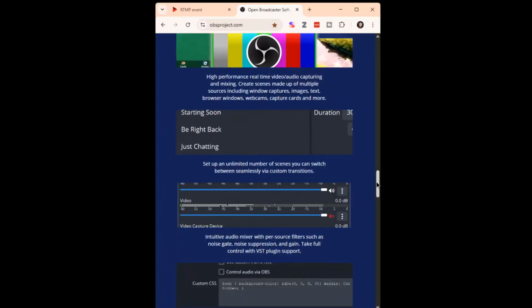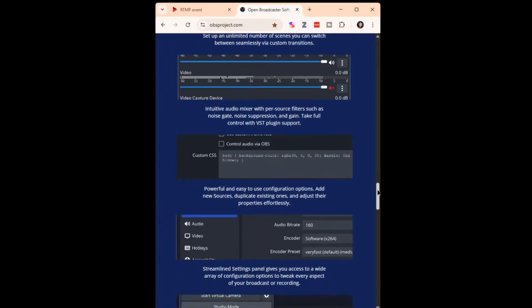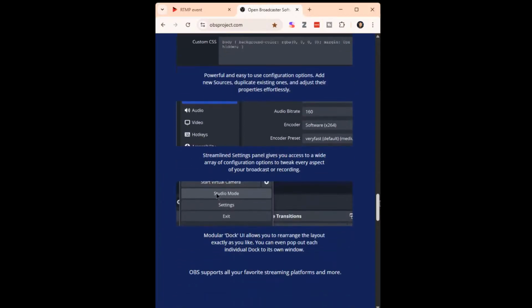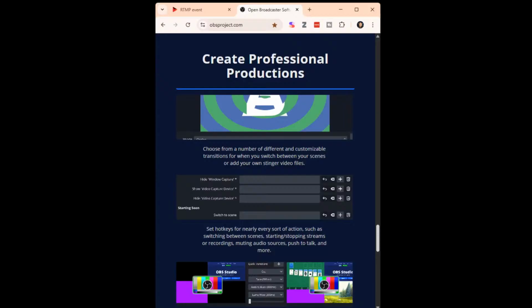So I don't bother with transitions, it just takes up time. And it has an audio mixer with per-source filters such as noise gate and noise suppression, and you can take full control with a plugin for those. And of course you can configure it with CSS as well. And you have the streamlined settings panel, a wide range of configuration options, and then a modular dock UI allows you to rearrange the layout exactly as you want, and you basically can create professional productions.